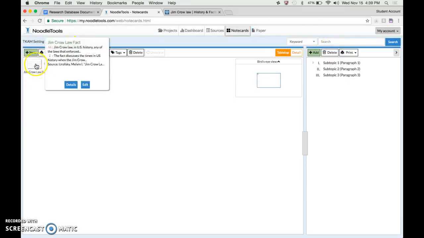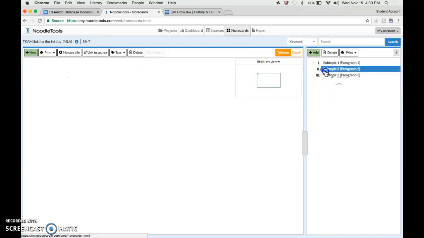And it creates a note card over here on the left, and your fact right there is able to be seen. Now, what I want to do is I want to drag this over to the right-hand side, and I'm going to plop that into subtopic 1. Let's say subtopic 1 has to do with the Jim Crow laws, so all of the information in subtopic 1 will be listed here in this list, and it's not going to be all combined and be confusing later when you start drafting. Okay, so that is the basics of Noodle tools and how I want you to be using them for this project.